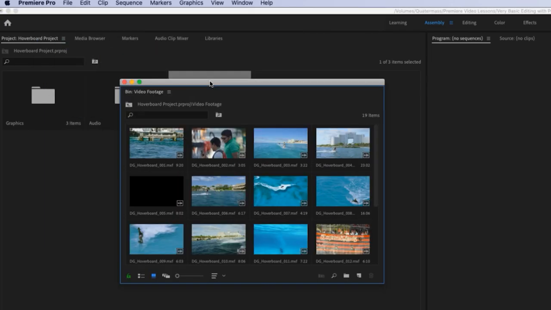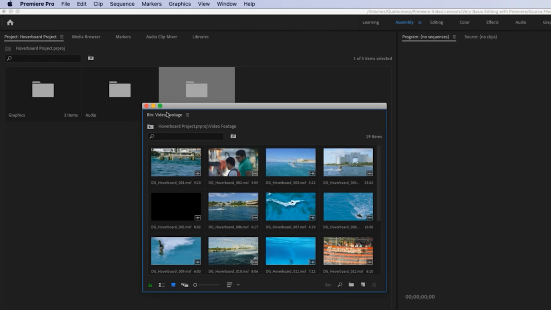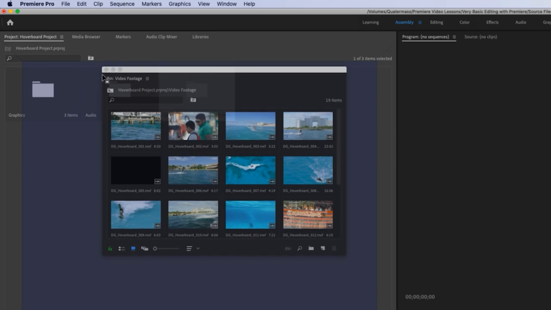It opens as a separate window. That's a little inconvenient. What we can do is grab this window at its name here and drag it up so that you see the blue highlighting.